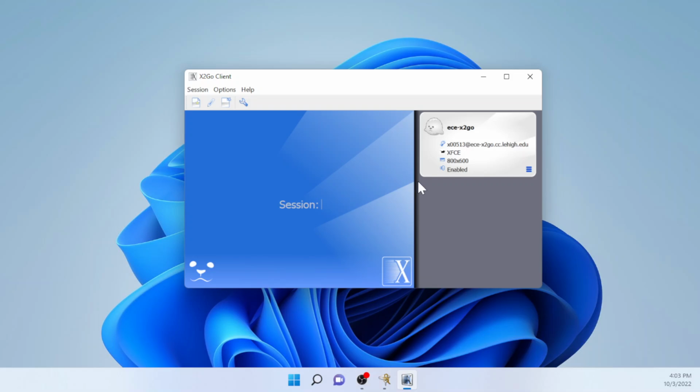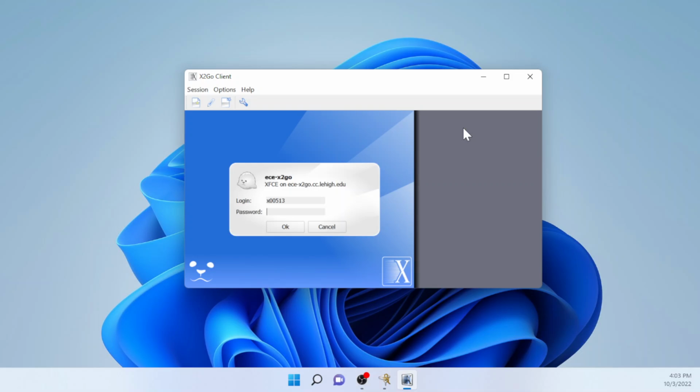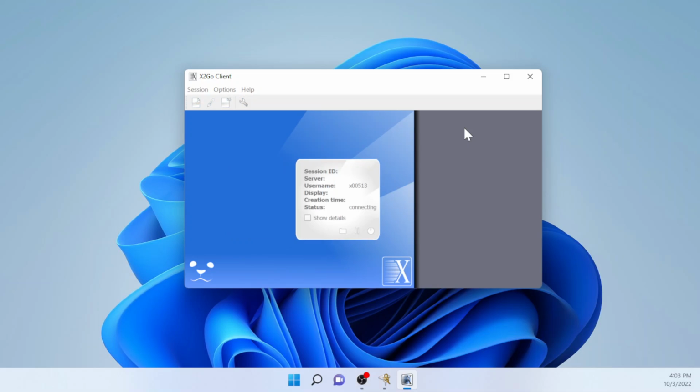Now, what you'll need to do to get started is you click on this bold text that, in our case, says ECE-x2go, and then you put in your password. There we go. There's the password. I got too many keyboards. I put it in the wrong keyboard the first time. And it can take a second to connect.